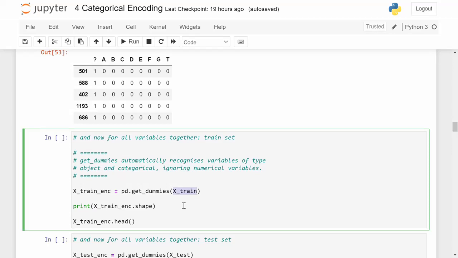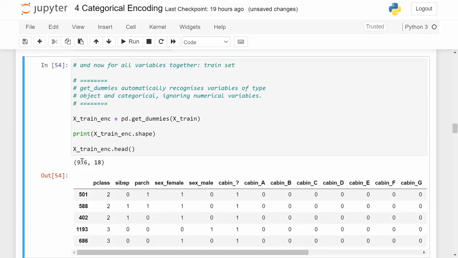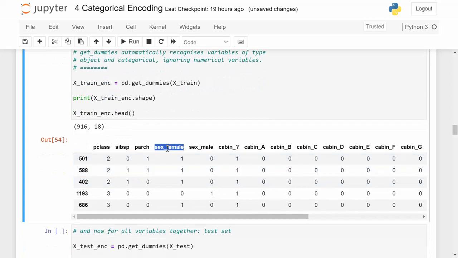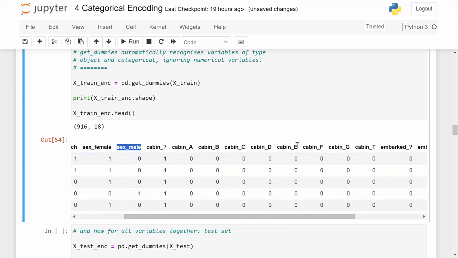So you see the 916 row complete data set, and automatically it converted sex into sex female and sex male with one hot encoding. For passenger class, it is already in numbers, so it is not touching these columns. And for cabins, again different features are created. So getDummies is automatically taking care of encoding wherever there is categorical data.